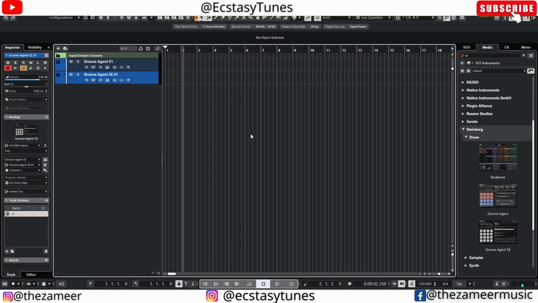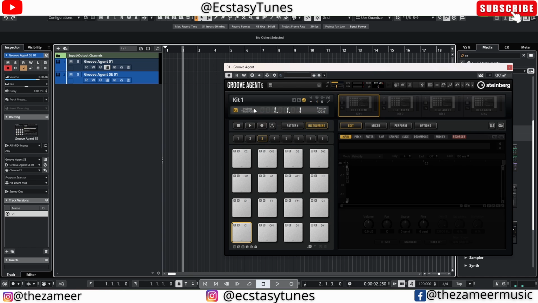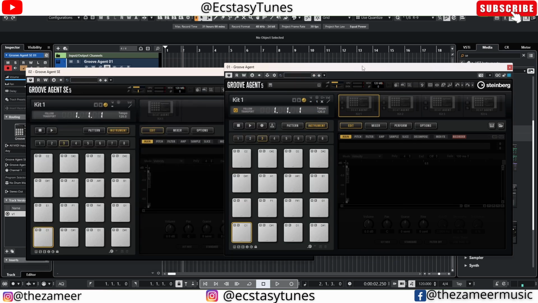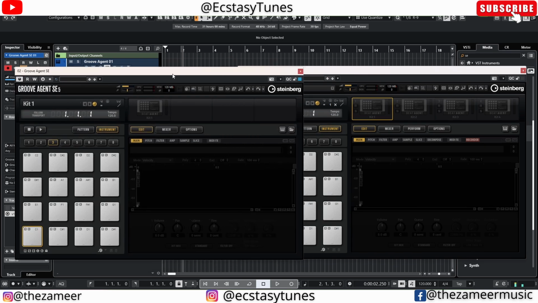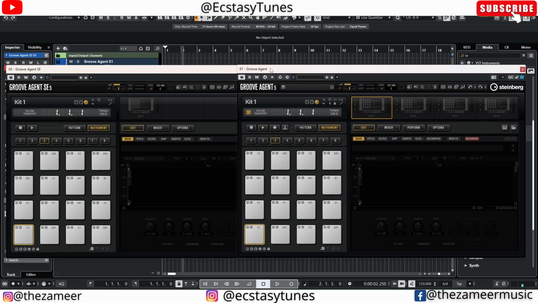So without further ado, let's jump right in. I've already loaded my Groove Agent 5 here and the SE. Recently I bought this Absolute that comes with Groove Agent 5. Absolute has a lot of instruments in it, so if you guys haven't gotten it yet, please go and check them out right now. Let's check out the differences between these two Groove Agents.